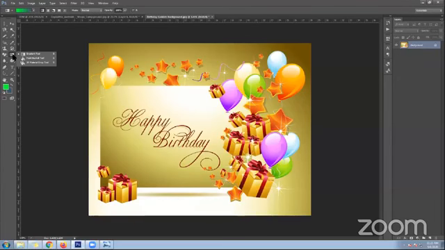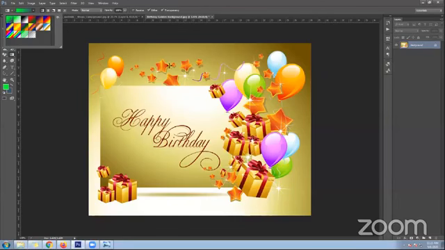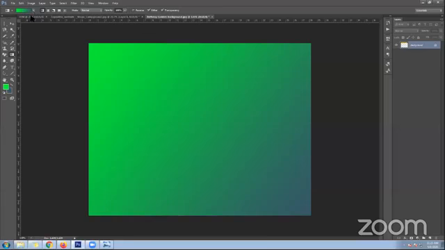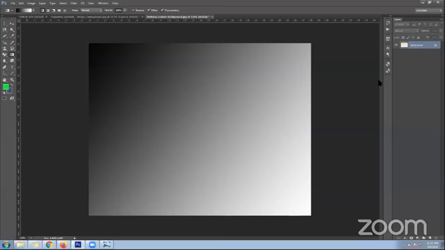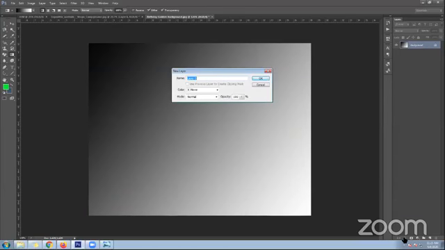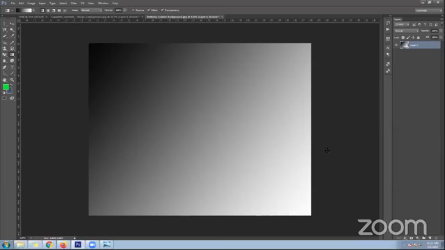Another tool is the gradient tool, and the paint bucket and 3D material drop tool. For this gradient tool, there are some options in your top left corner. You mention some colors. When you click, just draw a line. So the color will come like this. You can change the color here. Whatever you want, you just choose the color.